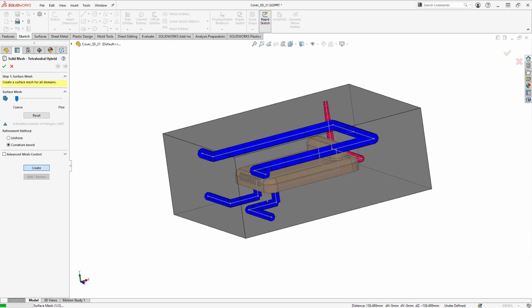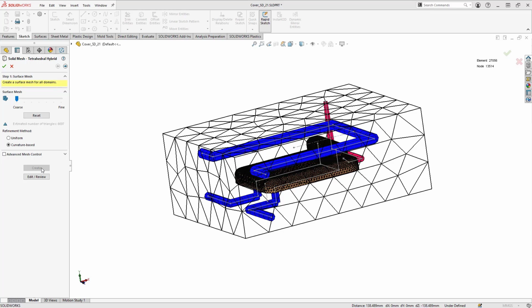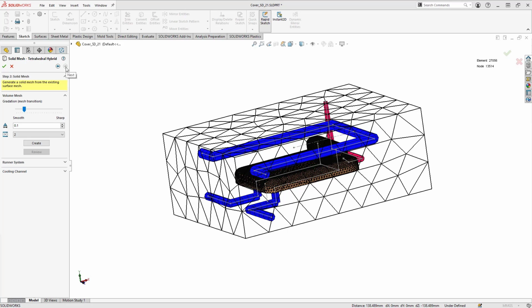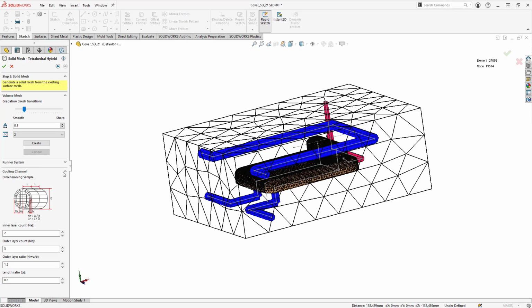So when I click on create, it's going to go through and create my shell mesh on the outer part. So this is my surface mesh. I'll click next to go to my solid mesh steps. This is where I have the option where I can come in and actually improve the meshing more if I need to on my runner system. So I can edit the inner outer layer counts. Same thing with our cooling channel. I'm going to leave these at default and go ahead and create my solid mesh.